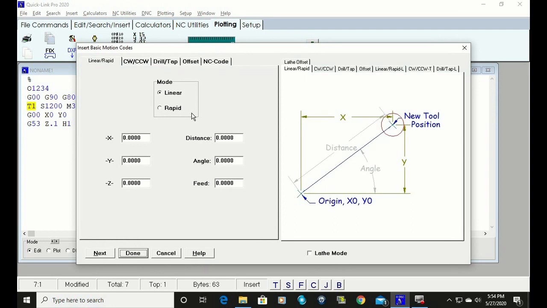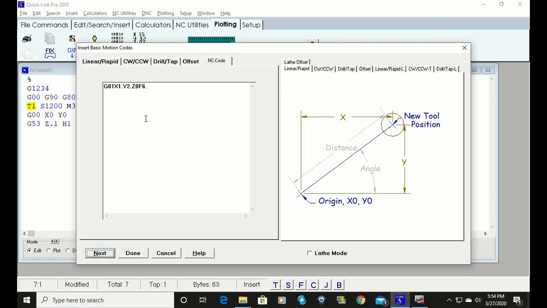If you're not quite sure what a basic linear and rapid line should look like, you can just put in the actual coordinates you want to go to, and then hit the button, and it shows you what the line looks like. I'm just going to do something very simple. We'll say it's a linear move, and the feed is 6 inches a minute or whatever. If you say next, see it's right here. Copied, ready to go. There's the line all formatted.